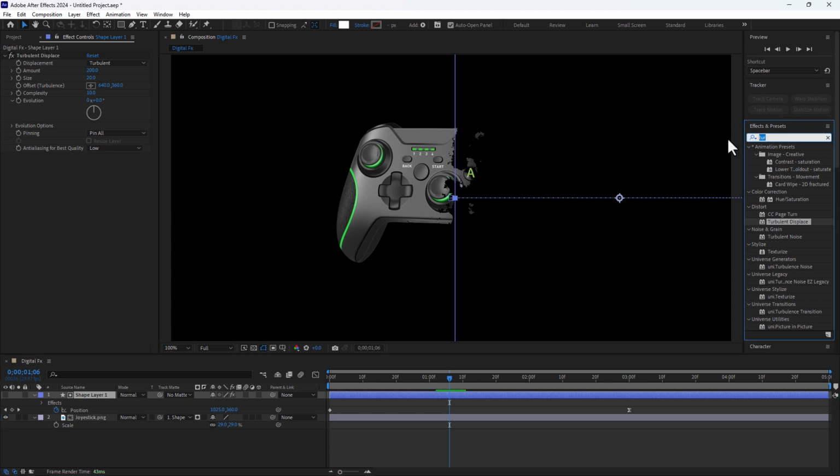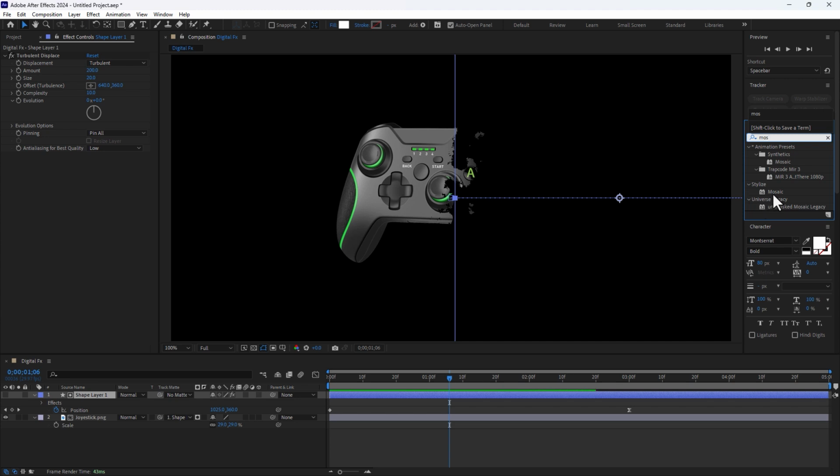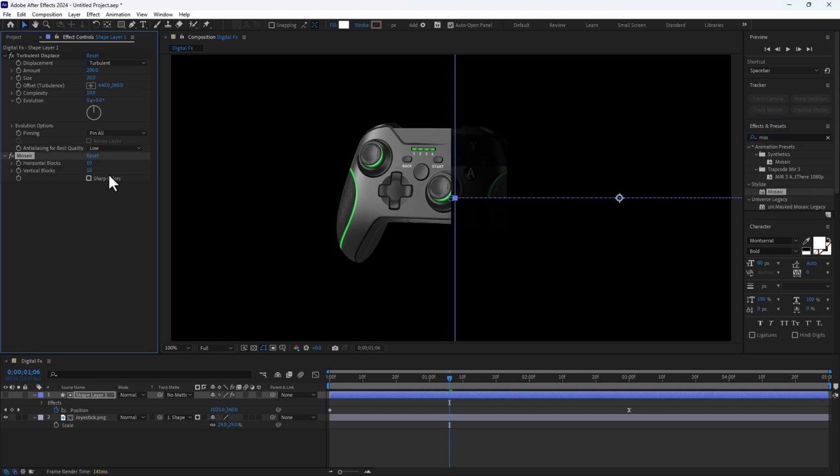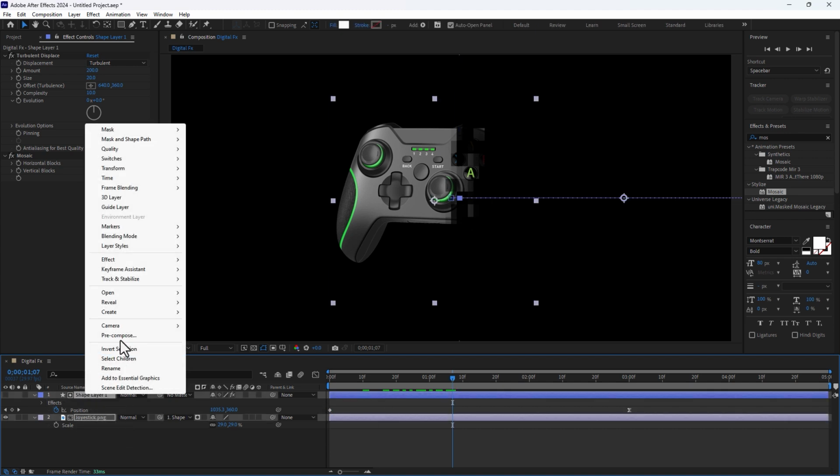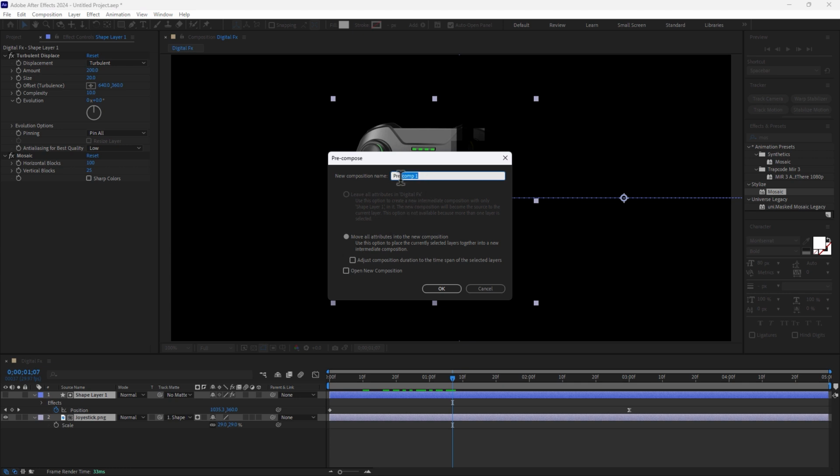Right here, mosaic, stylize, double click. Let's create horizontal and vertical blocks to create pixels. 100 into 25 is looking better. Let's play. Looking good. And now select both, right click, pre-compose and name it logo reveal.